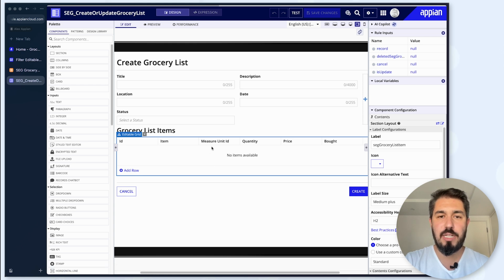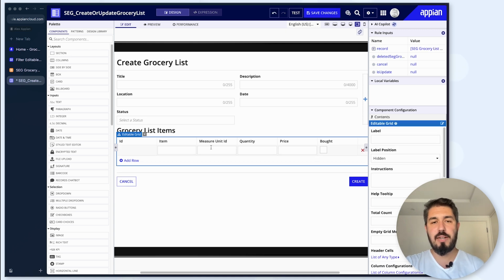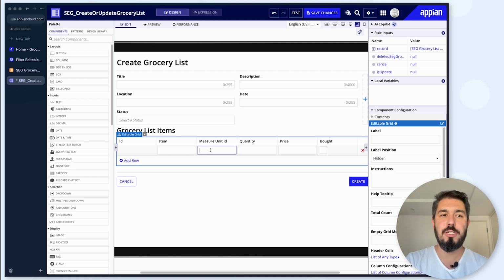Then, as you might have noticed, when we add a new row, we have here a reference of the measurement unit ID. So it's not that clear for the user what it has to do, right? You're not expecting, for a kilogram, to put a 1 or for a liter to put a 2. So let's try to bring in a drop-down, make it easier for the user to select the measurement unit ID.